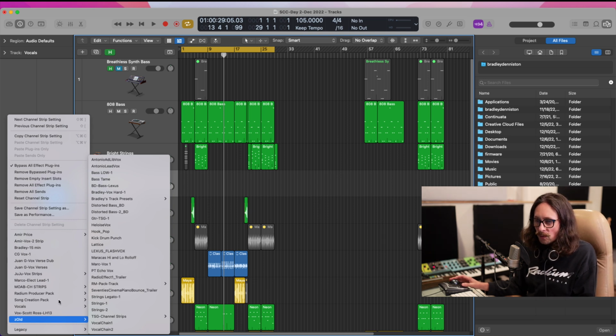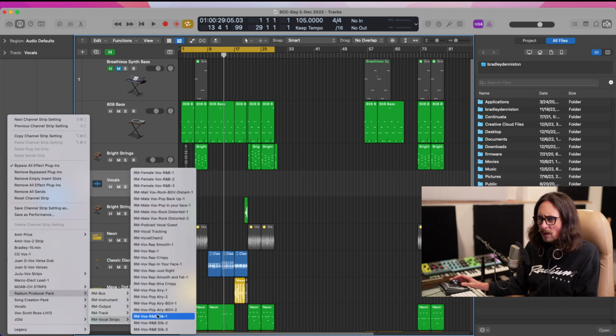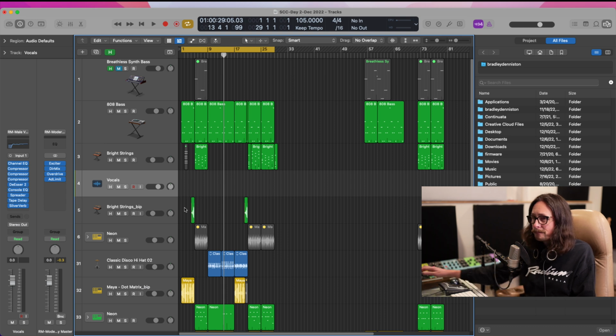So what we'll do is we'll go into the Radium producer pack and we'll grab a vocal strip. So let's go with probably like a pop vocal. Yeah, let's go like pop vocal. There's so many. So vocal pop, airy, R&B silk, extra crispy, smooth and fat. That's rap. And then let's go with the pop in your face, because I really like this one. It's a great starting point as well.